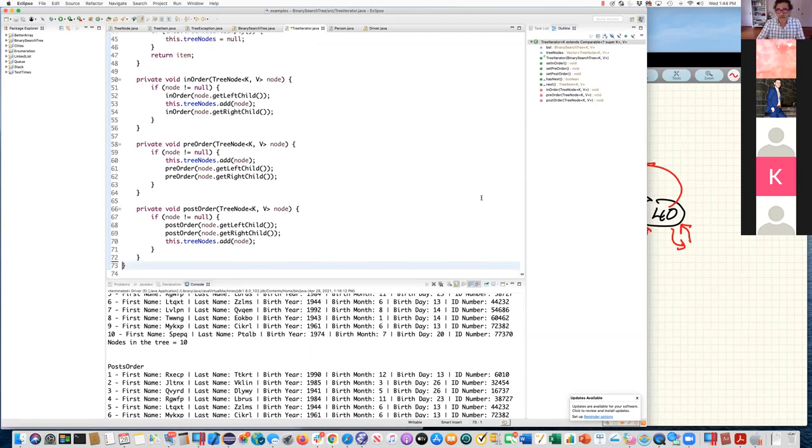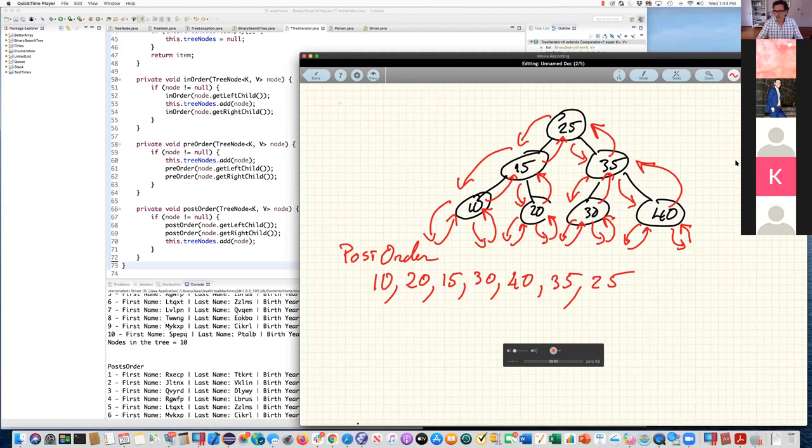Anybody have any questions about that? Because I hope that clarifies how this thing is working. That's how you traverse a binary search tree. Any questions about that before I continue?